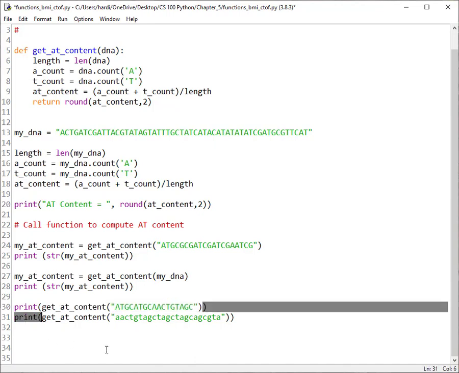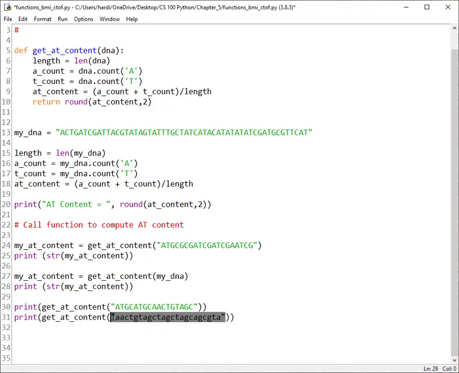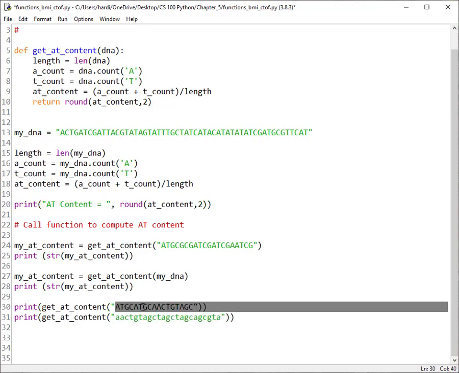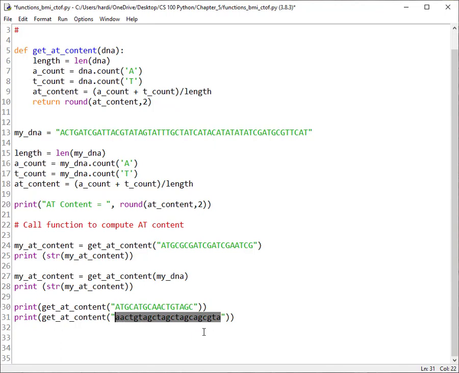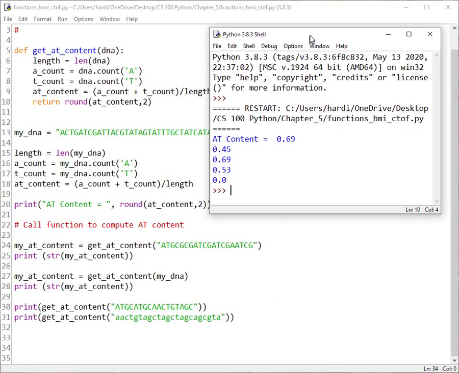And what are we doing? Well, we're going to call getAtContent with yet a third string here. And then we're going to call it with some lowercase letters. So our DNA sequences, you've seen them both in uppercase and lowercase. So let's try calling the function here with a new uppercase version and a lowercase version. Now we'll run the program, bring in the output window, and look at the answers.